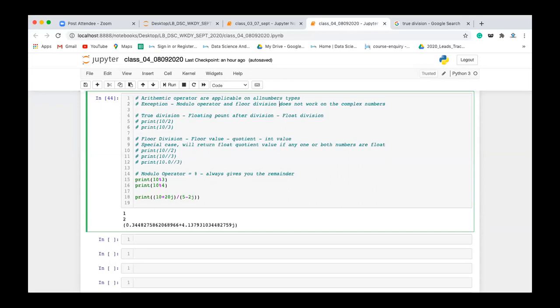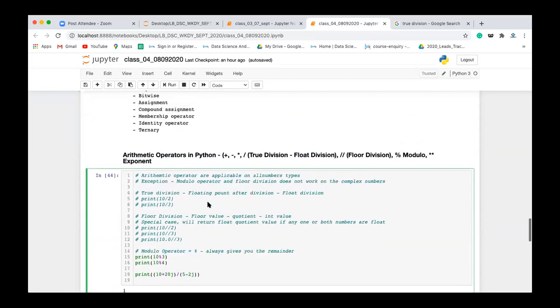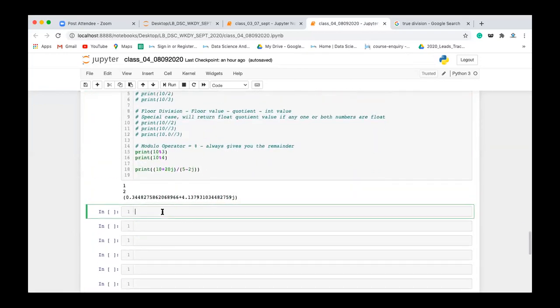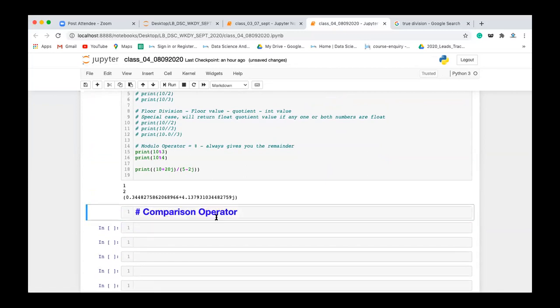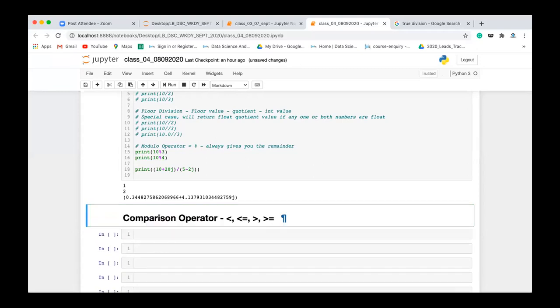So now let's start with the next operator. This is the arithmetic operator. Next we have the comparison operator. Now, what is the comparison operator? The comparison operators we have are less than, equal to, greater than, and greater than or equal to. These all are the comparison operators.